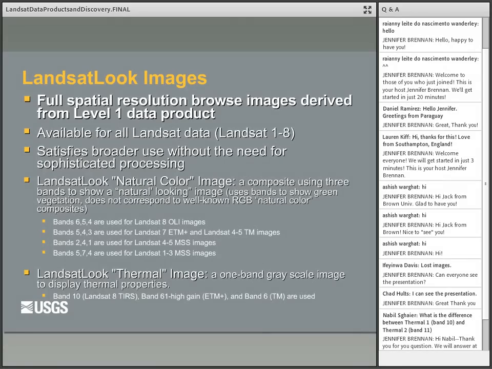Landsat Look images are products that are also available to download, and they are full spatial resolution browse images derived from that Level 1 data product. They are available for all Landsat data, and they satisfy a broader use without the need for sophisticated processing or software packages. They're easy to download.